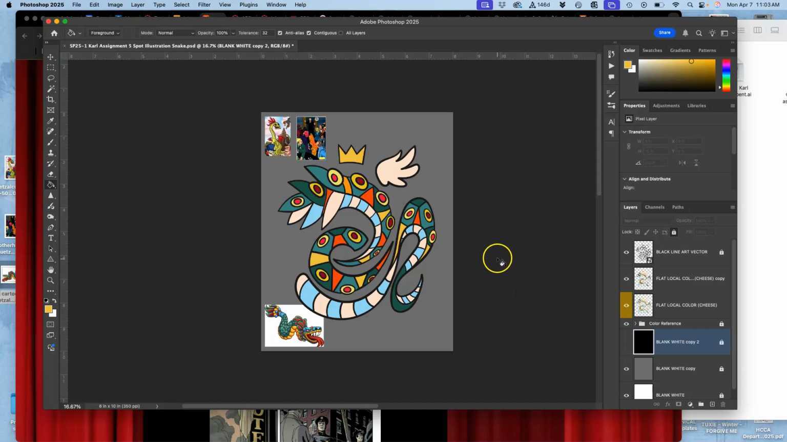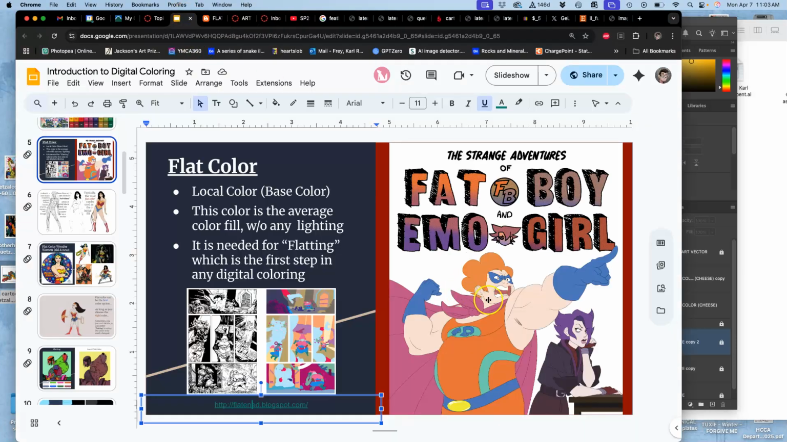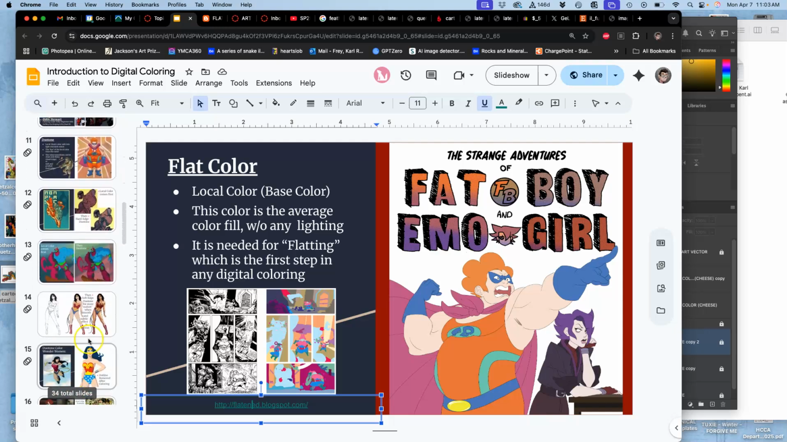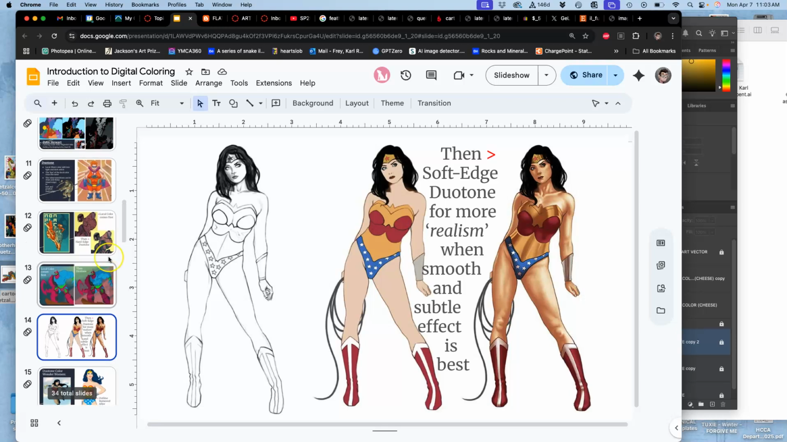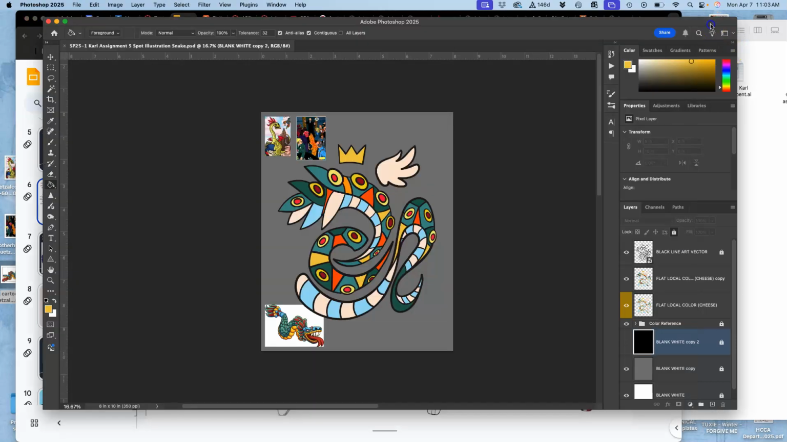But that's your first step, right? So now I save my work, Command S. And now I've done this step. I've gotten the flat color step done. If we're looking at Wonder Woman, I've gotten to, whoops, let's go back. I've gotten to this step. Kind of filled it in with flats.